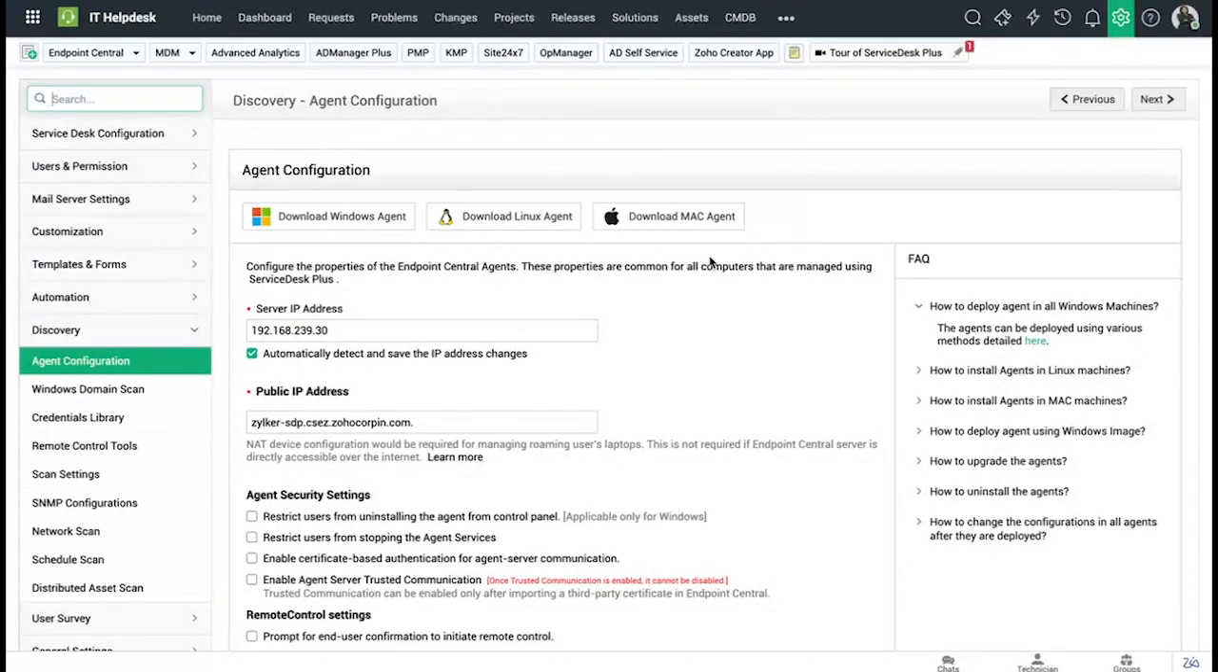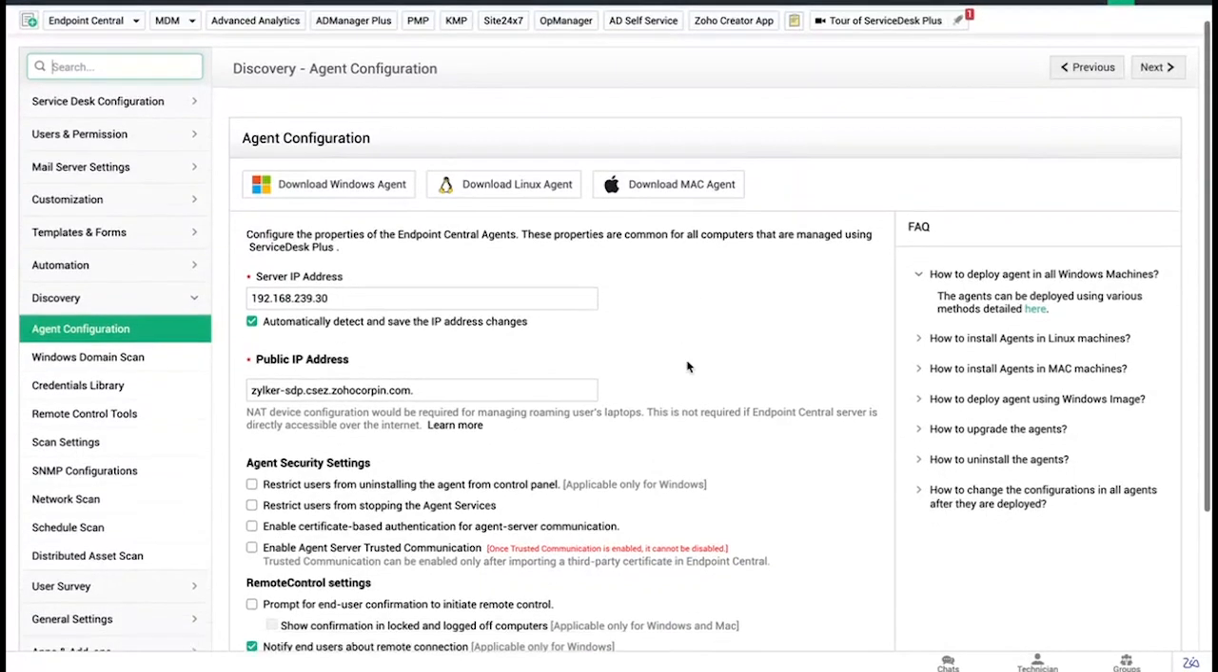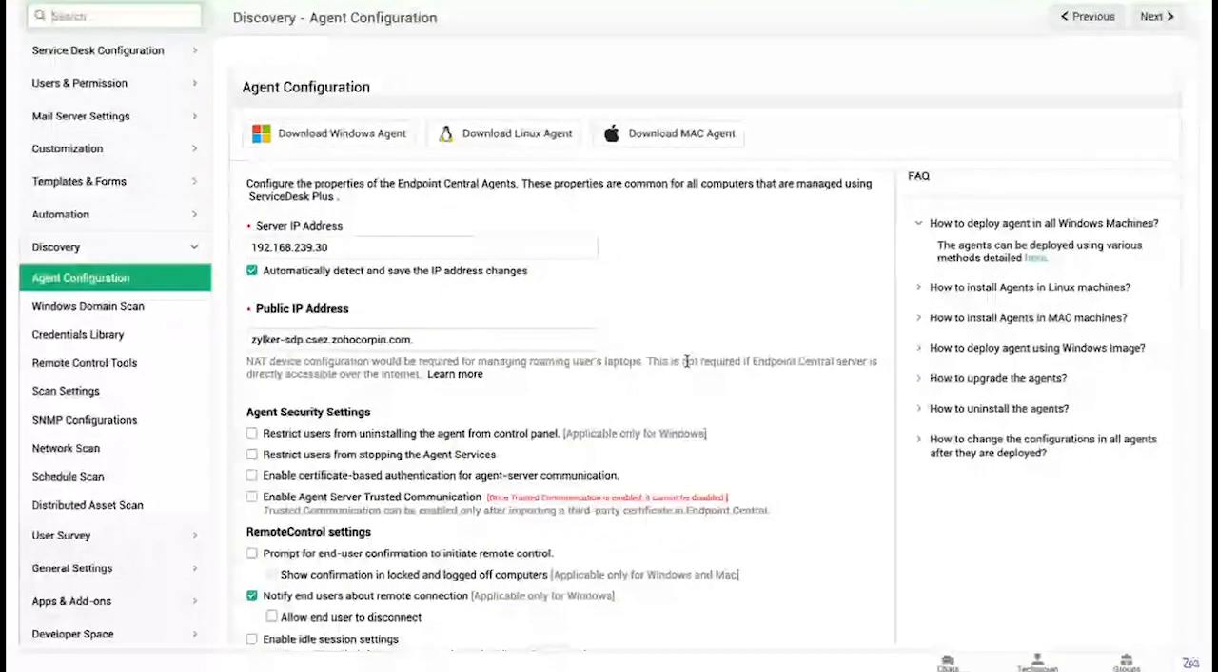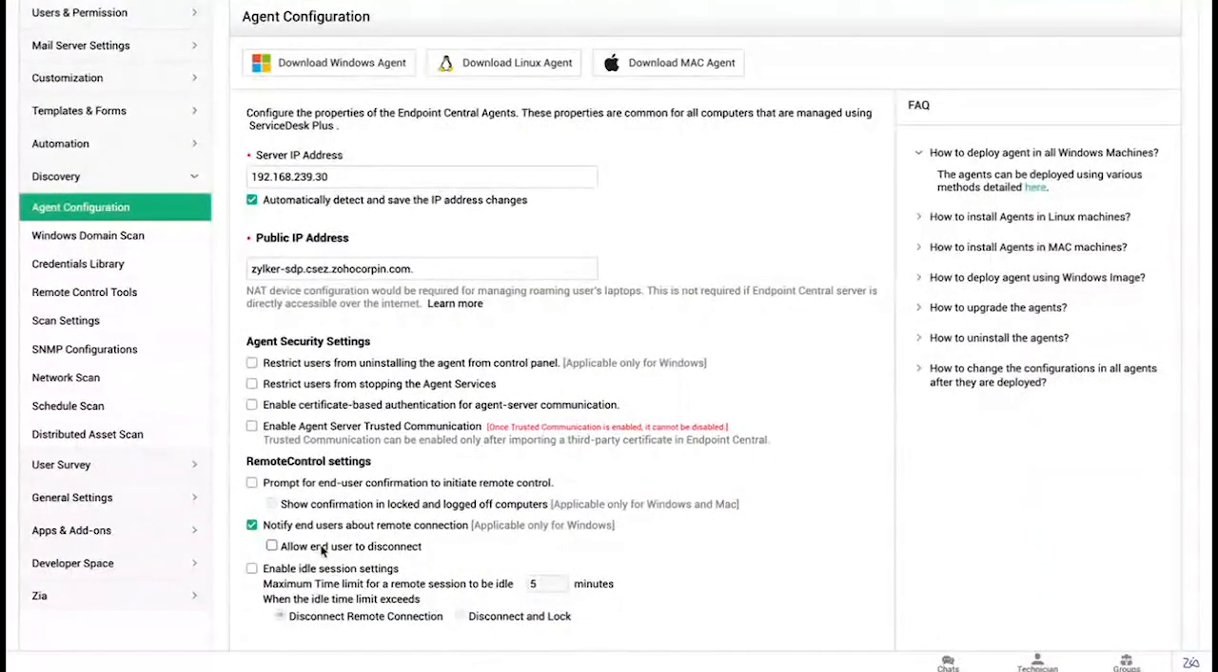Right now we are using a unified agent. If you're leveraging Endpoint Central as well, Endpoint Central is our unified endpoint management suite from ManageEngine for granular access to all your endpoints in your corporate network. If you integrate with Endpoint Central, you could use a single unified agent to track all the assets and populate them to your asset inventory. You could configure the agent security settings and the remote control settings. All of those configurations can be done on this page under the discovery category in the admin section.